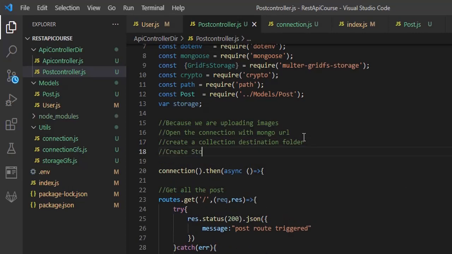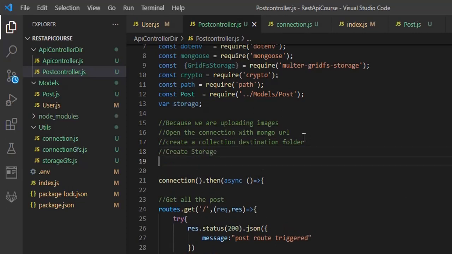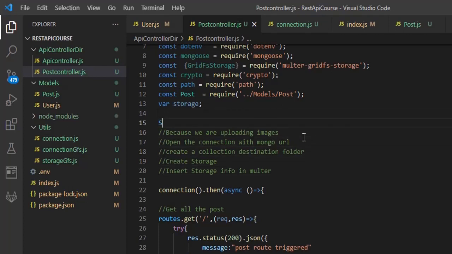So where do you want to store your images? We're gonna create a folder. Then that's a storage as well, we're gonna create a storage bucket. Then we are gonna insert storage info inside Multer. So these are the steps we're gonna take to actually upload our images to the MongoDB database. So, steps to upload images.